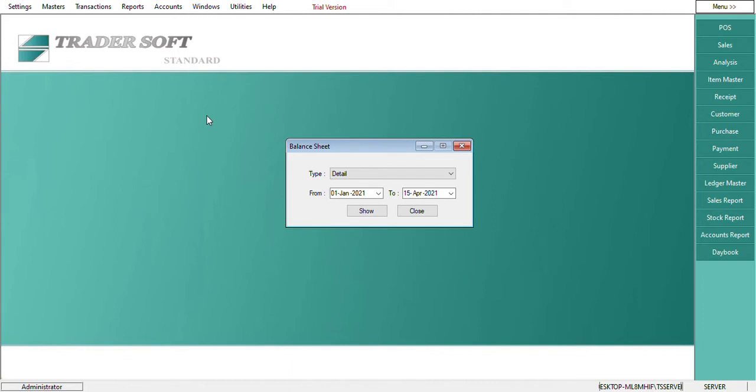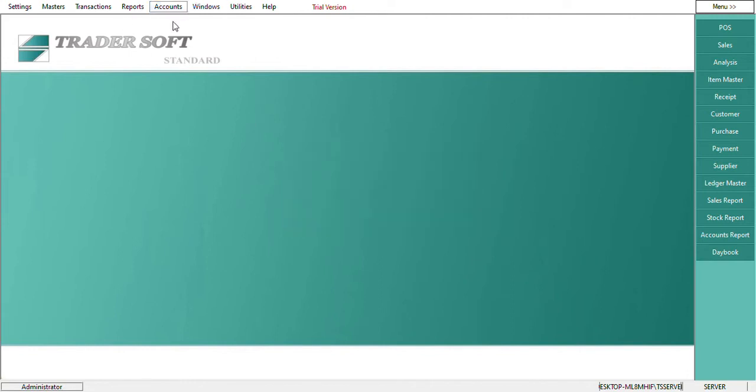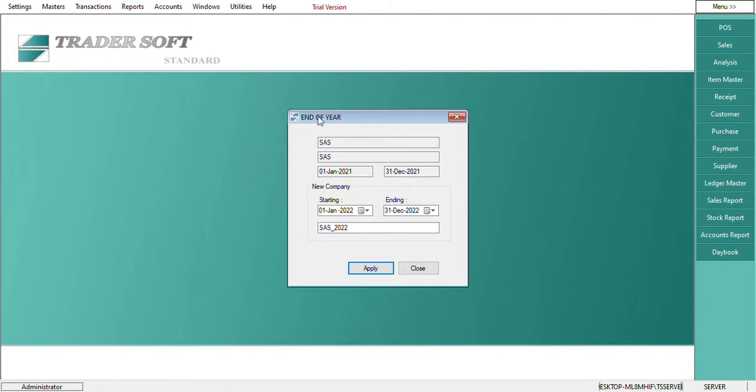Okay, you can give starting and ending date for a financial year. For this, click on accounts and click on end of year button. Provide starting date. You can see the company name here. So you can give the starting date and ending date for a new financial year and provide all details and click on apply button. Then the process will be finished.